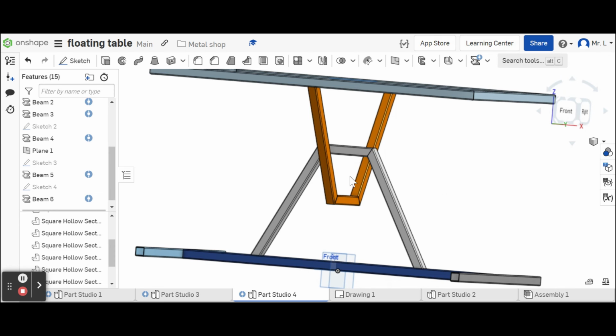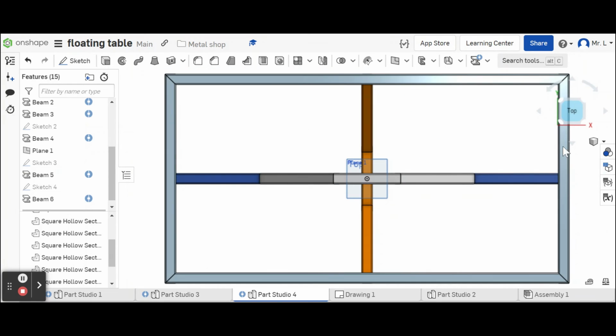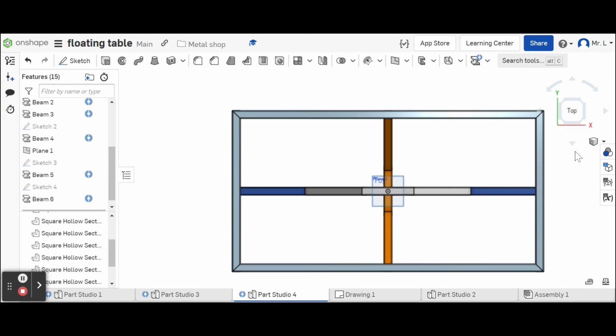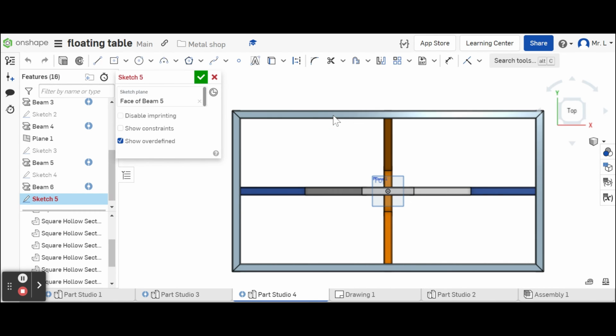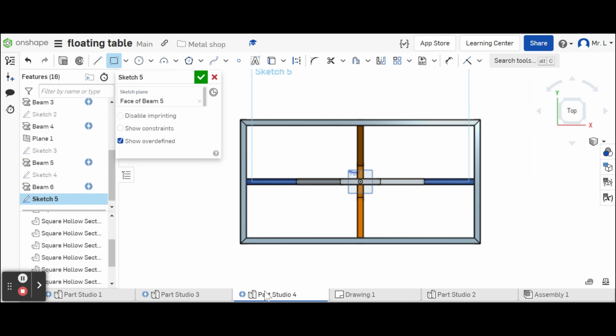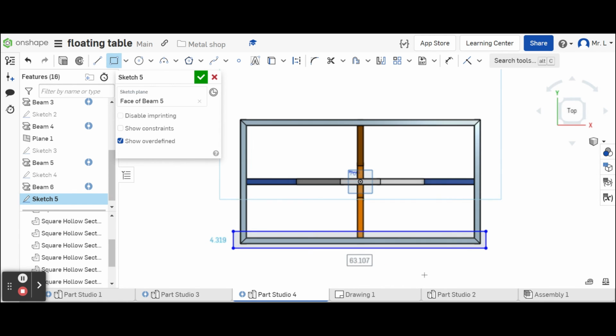So we're going to have our suspension chain here in the center, and we're going to have our stabilizing chains in these corners. Let's go to a top view. I think we're going to draw a wooden top to go on this. So we're going to go sketch and click anywhere on the top of one of the edges of the top tubing. I'm going to use a corner rectangle, and I'm going to just draw me a piece there.